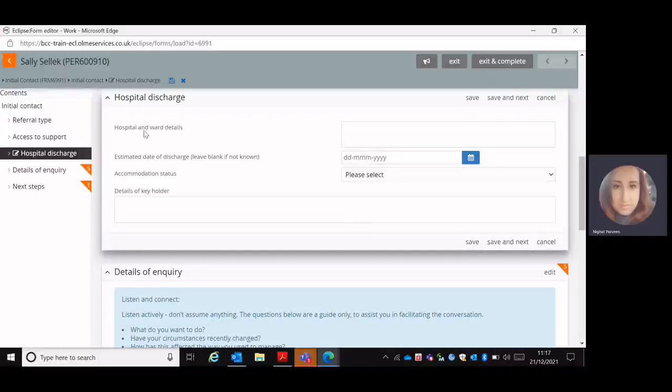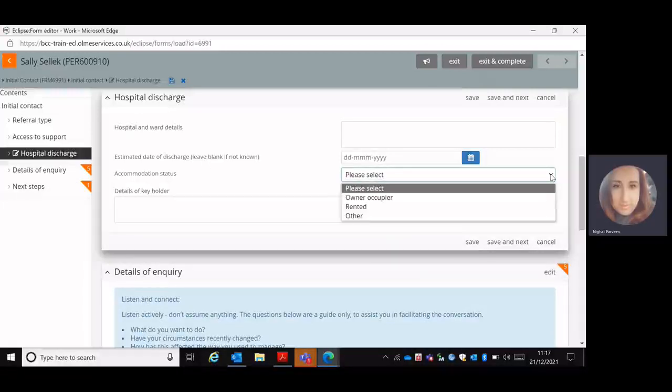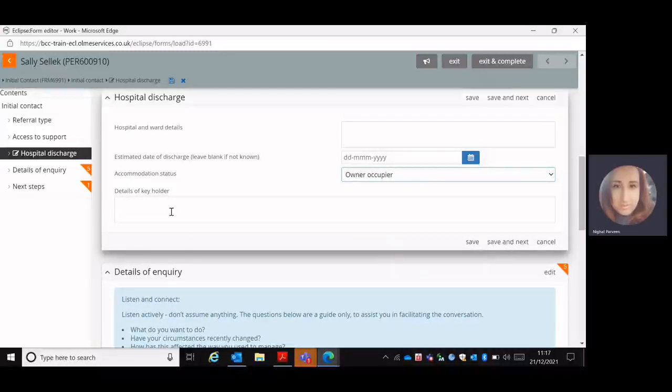Hospital discharge, hospital and ward details. Here you can type in as much information as you can about the ward details, and it's telling you estimated date of discharge. You can put that in. Accommodation status, you've got a few options from here. I'm just going to say owner occupier, and then details of key holder. Again, these fields aren't mandatory, so for training purposes I can skip these and I'll do save and next.